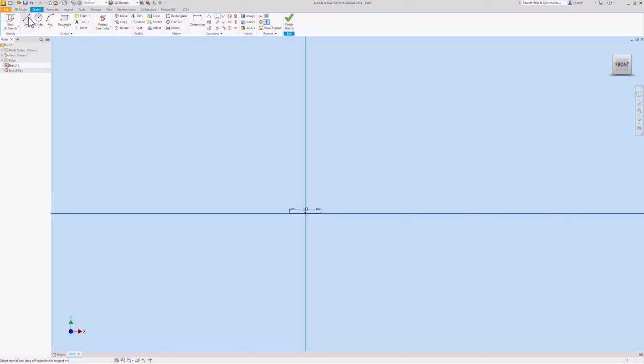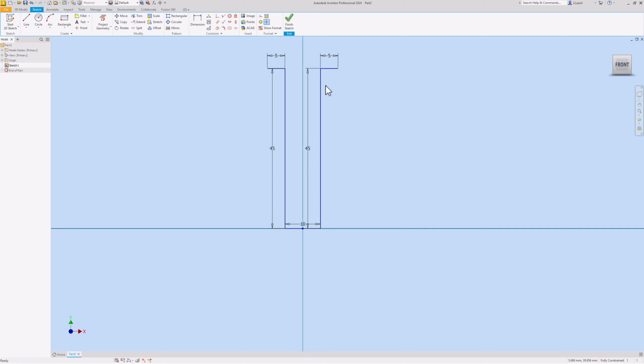And then I'm going to draw a line from the end here straight up 45, and then over to the right by 5. Right click, hit OK. I'm going to draw another line from the other side, do the same thing. Straight up 45. Over to the left, 5. Right click, hit OK. Now I'm going to draw these circles.